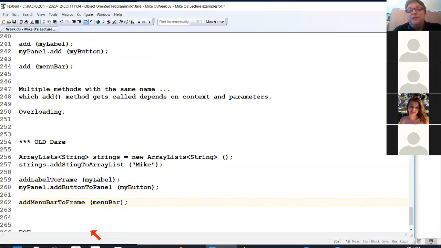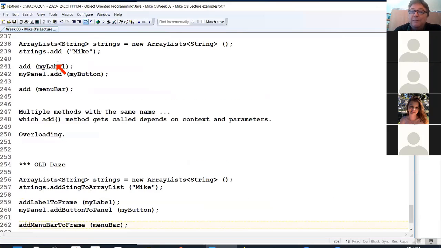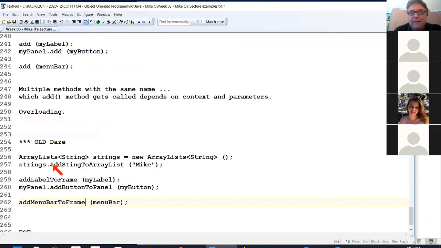So what sort of code would you rather write? Code where you just have to remember one method name, add, or code where you have to remember thousands of different add methods? Okay, there's no contest, is there? Simplicity wins all the time. This is a horrible, horrible way to write code.